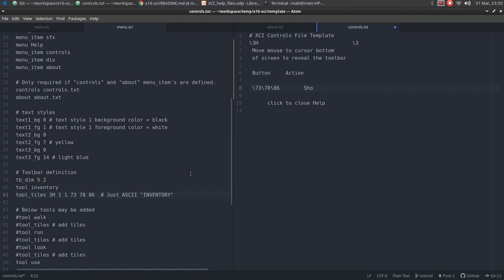Because remember, all 6 or 9 of these characters are going to consolidate down to 3 tiles wide. So this will all sort of make sense in the end. And then we'll say show inventory. Oops. No, we're not Dutch. Not inventory. All right. Sorry if I'm offending the Dutch people. I know we've got quite a few out there in X16 land.